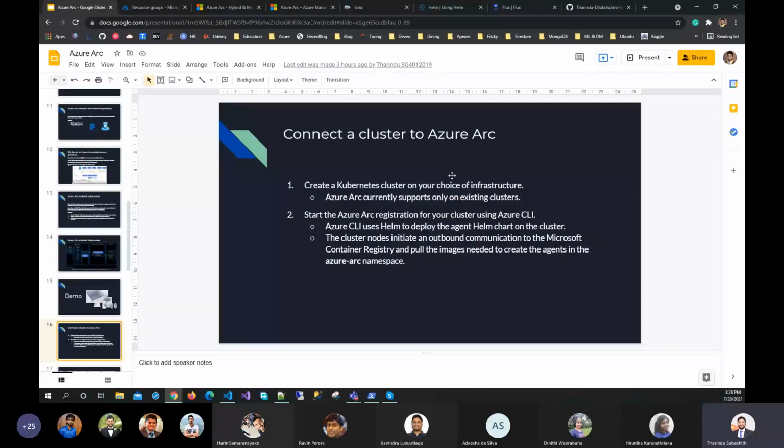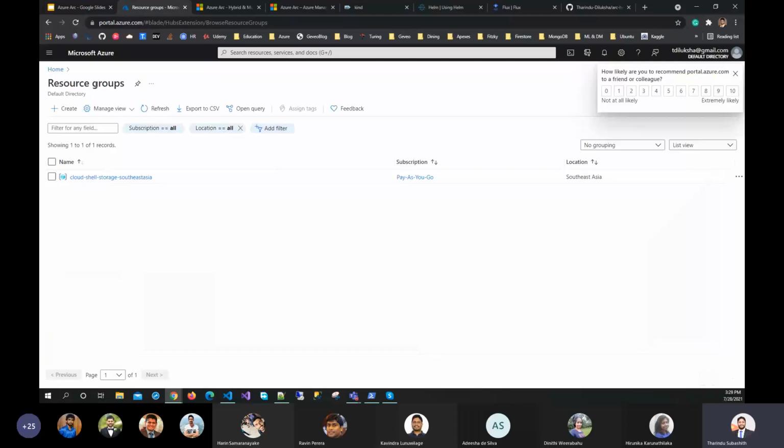So with the demonstration, okay, let me move into my demonstration. First, I'll quickly show you my Azure portal. I don't have any resource group other than this one. This is for the Azure CLI.